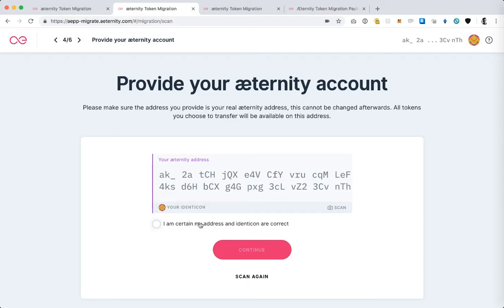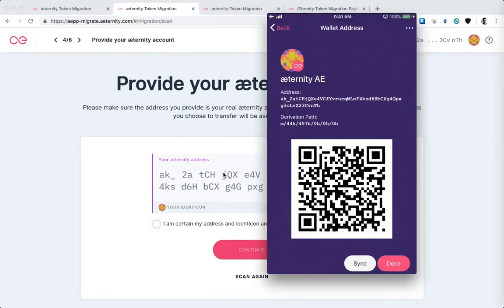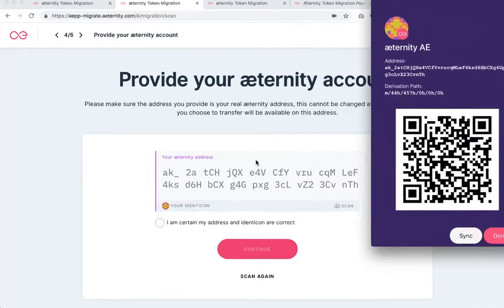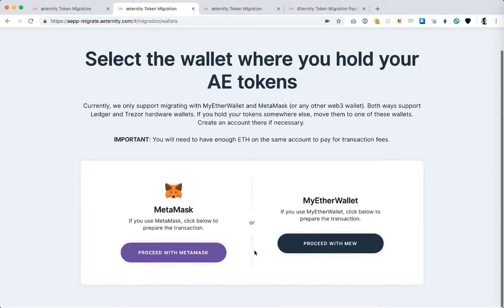on this screen I need to validate the address. So I'm going to compare it to the one on my phone. Looks like the same. So I confirm and hit continue.